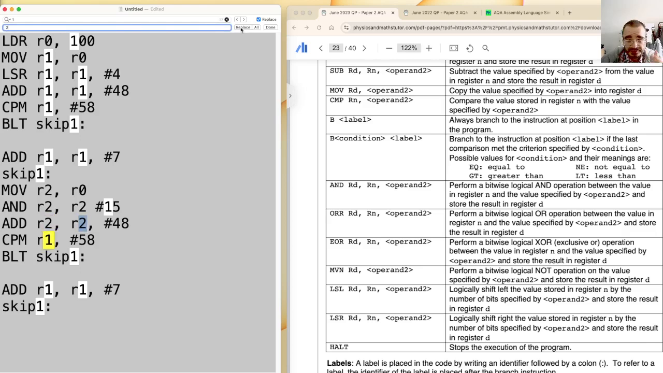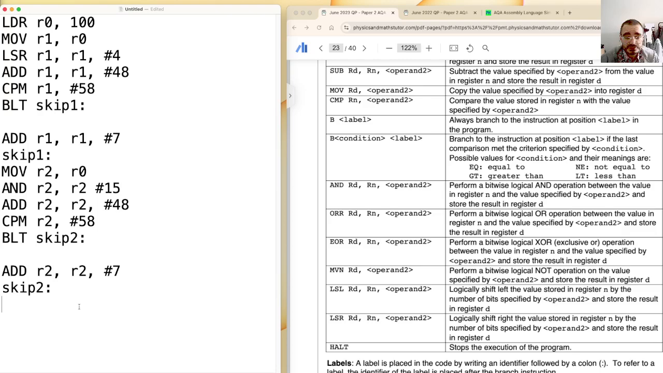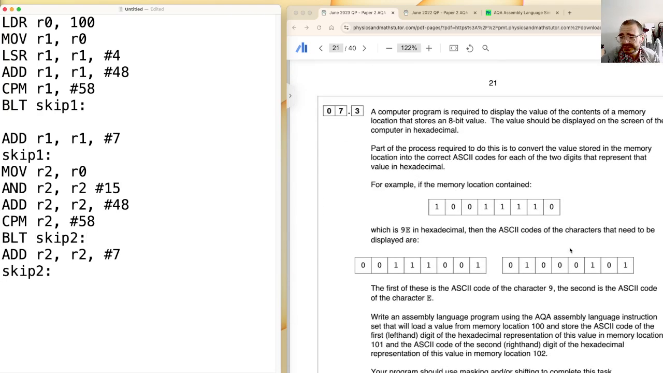So it's R2, skip 2, R2, 7, still 7, right? Because it's just to move it in the ASCII table so that 10 becomes an A. Skip and skip 2. That's it, right? There's nothing.